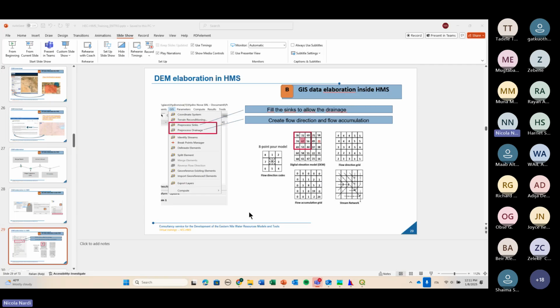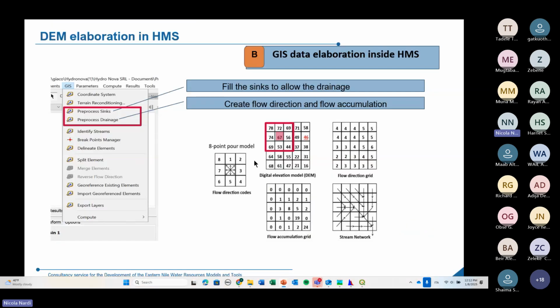Once your DEM is filled, so once the sinks are filled, what we have to do in HMS is to pre-process the drainage. How does pre-processing drainage work in HMS? Always remember that we have a DEM. The DEM is a raster layer, and the raster layer is an image composed of pixels. In each one of these pixels, you have a value of the elevation.